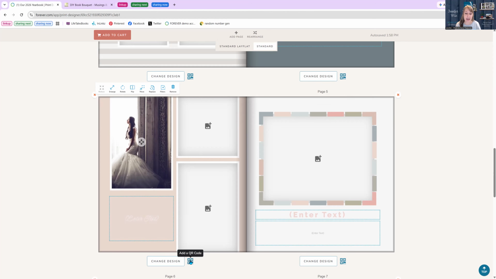Right here, you can see add a QR code. It's underneath the page that the code will be added to. So I'm going to click add a QR code. I can either select a file, again, like that first photo I showed you, that will just take me to one file. Maybe there's a video of the wedding and I want it to go to that. That's when I would just select one file.